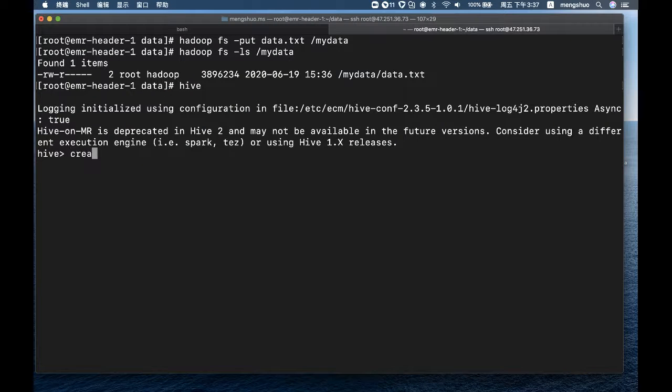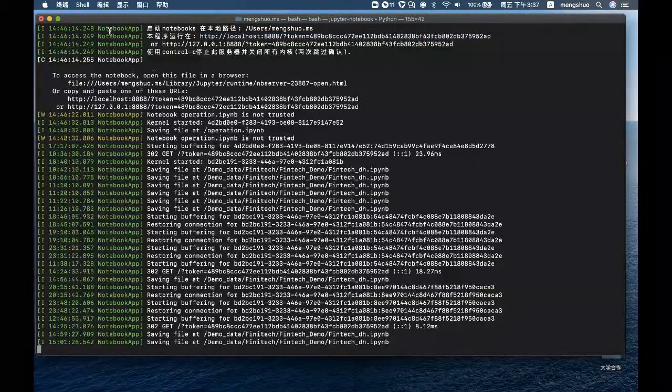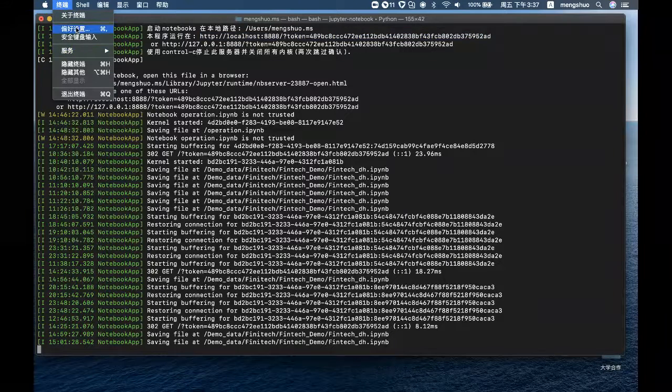First we create, okay, I'm stuck from here. It cannot respond, right? Okay, I just click that, reconnect again.